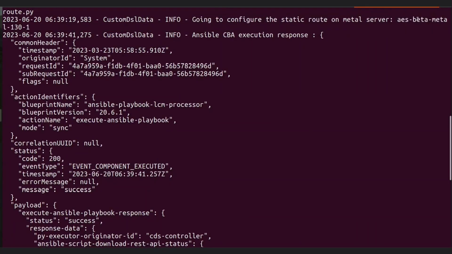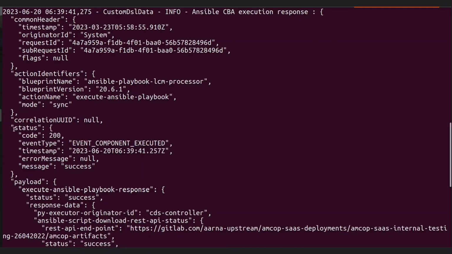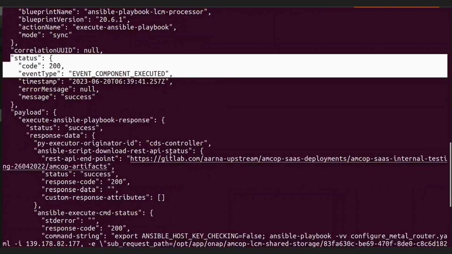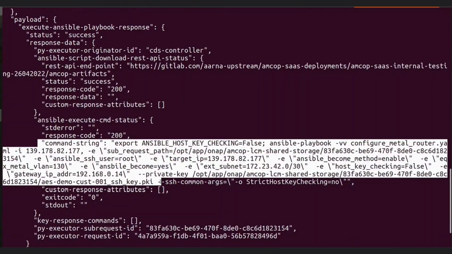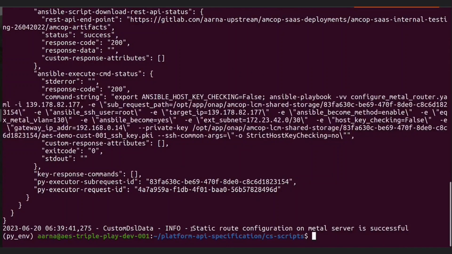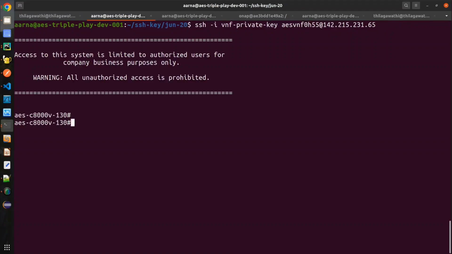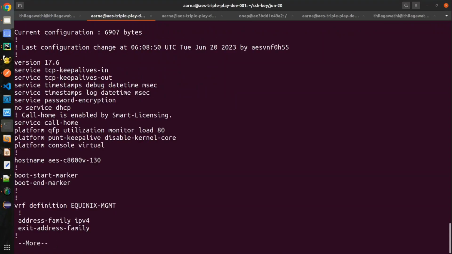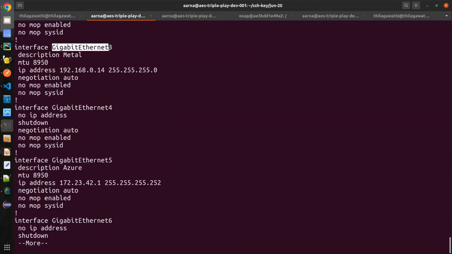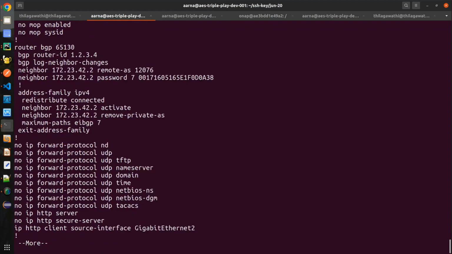Now we are going to perform a diagnostic test to verify the ping between the Metal and the Azure. If the ping is successful between the Metal and Azure, then the end-to-end topology is successful and the connectivity from Metal to Azure is successful. As you can see, the static route is successfully configured between the Metal and the VNF. Now we logged into the VNF and are trying to verify the network interfaces inside the VNF.